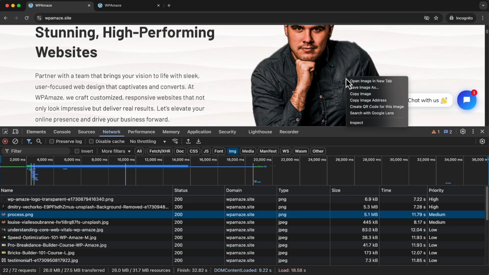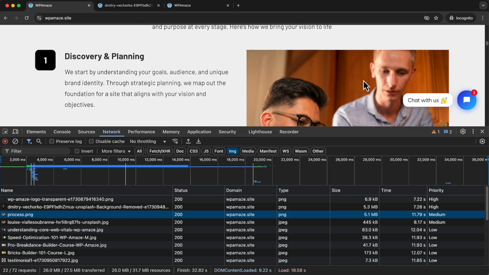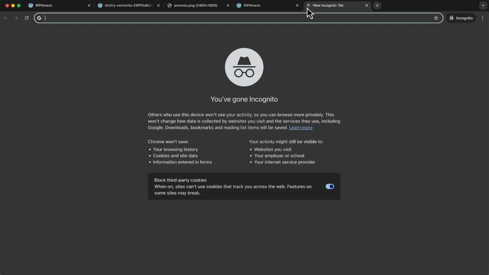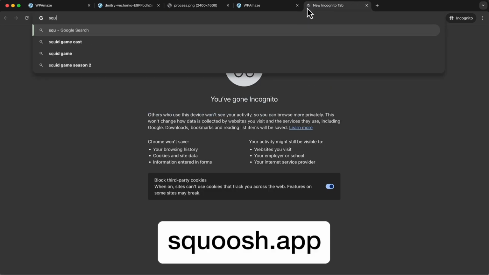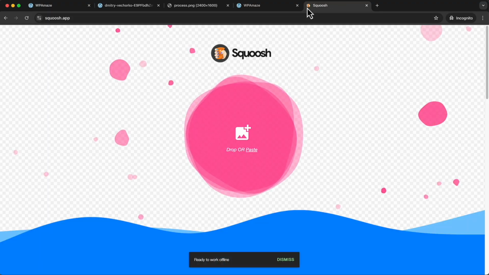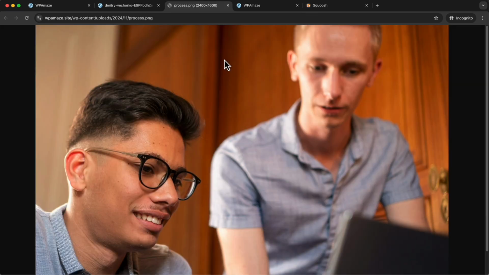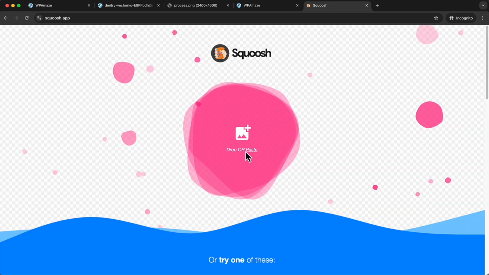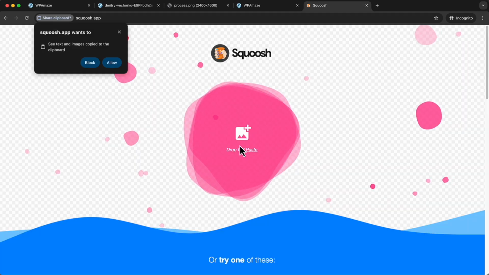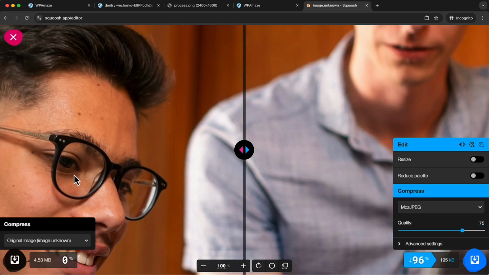Let me open these images in a new tab. Now we must convert these images into JPG format. Open a new tab and in the address bar enter Squoosh app. We will use this website to convert the image format and resize the images. Right click on the image and copy the image. Click Paste to paste the image. Here click on Allow. As we can see, the image size is 4.53 MB.